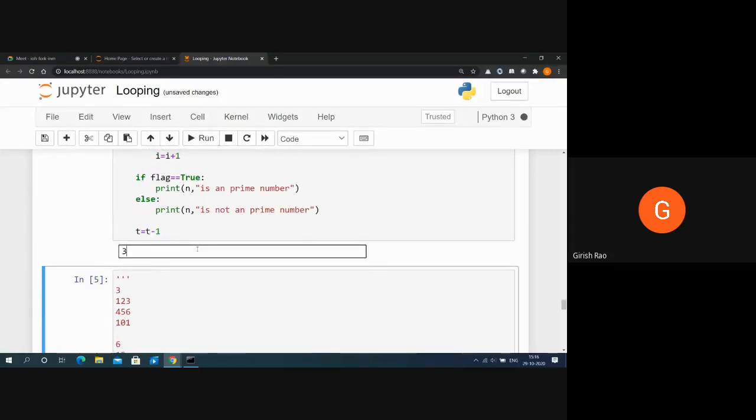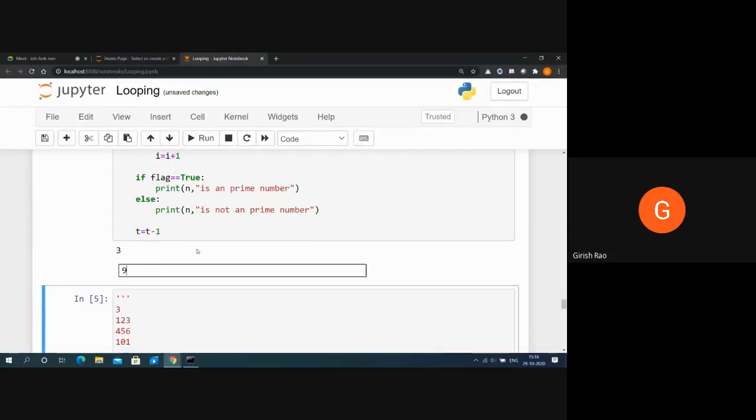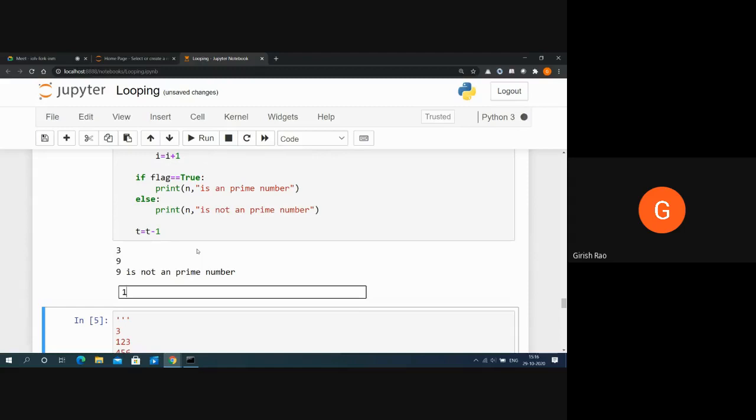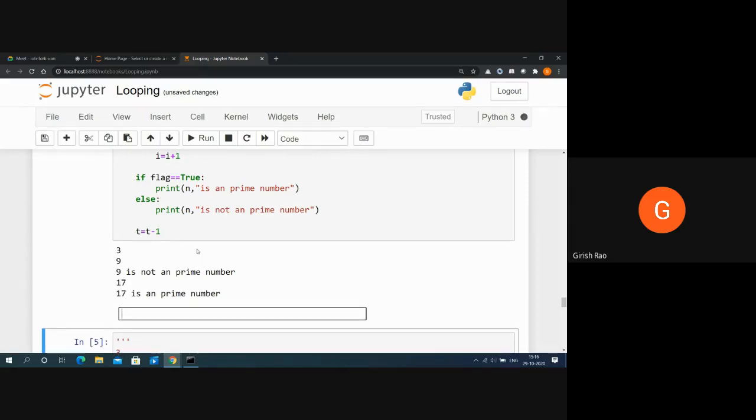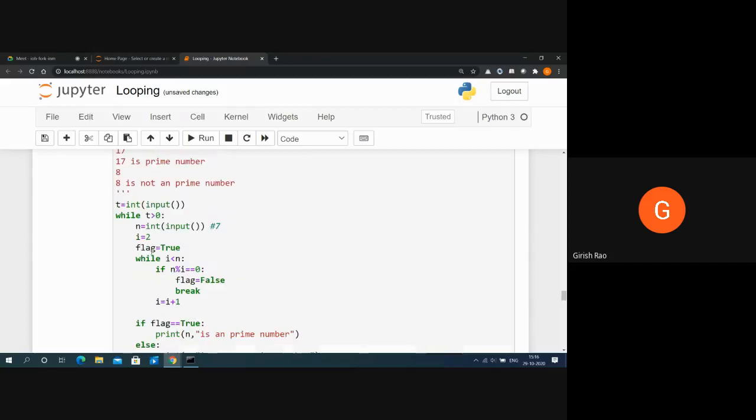Run it. Number of test cases 3. First number 9. 9 is not a prime number. Second number 17. 17 is a prime number. Take 7. 7 is a prime number. So what we did, we successfully converted this code to the number of test cases.